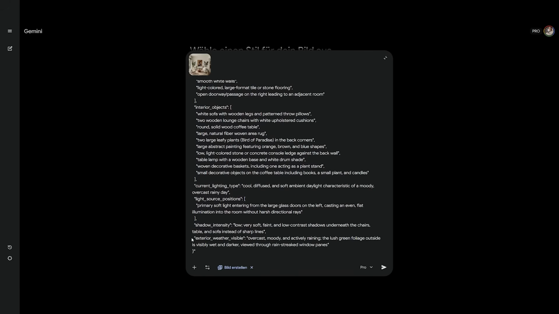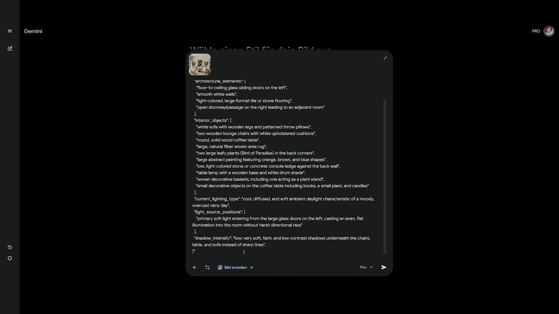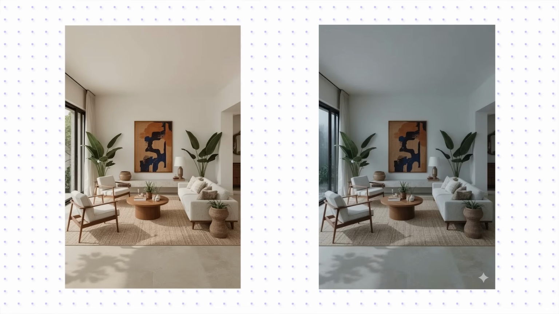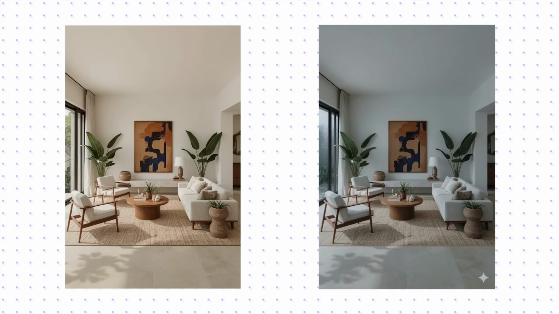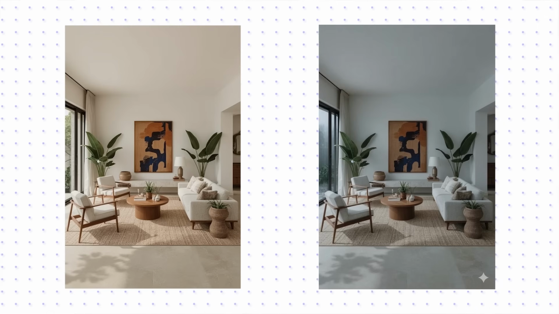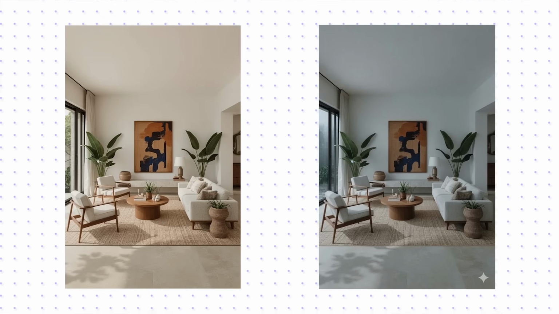Let's fix this. We'll try another interior scene, generate the lighting JSON, and change it to a moody rainy day again. But this time, I'm removing the part of the code that says exterior weather visible. This stops the AI from forcing the weather into the frame and altering the room. And check it out! The result is vastly better. It barely touched the original room, but the lighting and weather vibe are completely transformed.